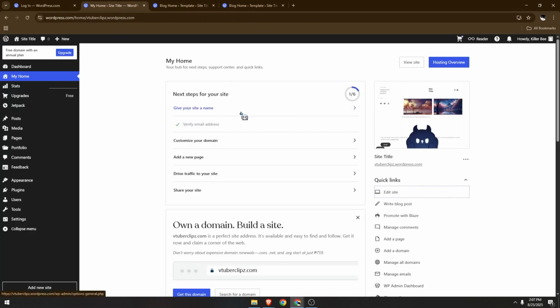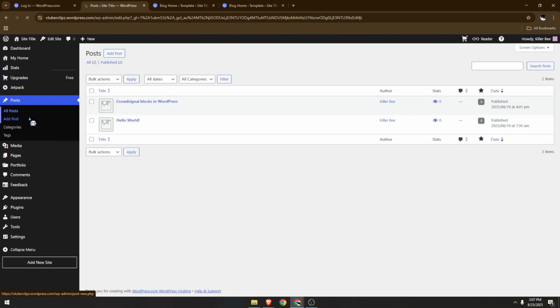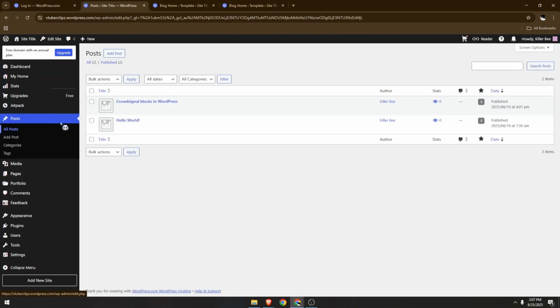In your dashboard, I want you to go to the post section over here, and then make sure it's all posts selected. Then check the boxes next to all the posts where you want to disable comments, okay? We can easily click on here so we can select all of them. So this will enable the bulk actions, okay?